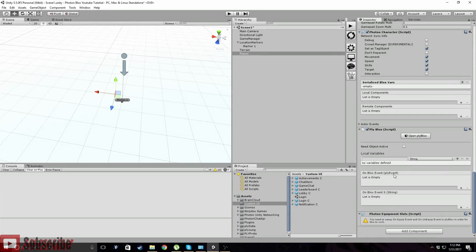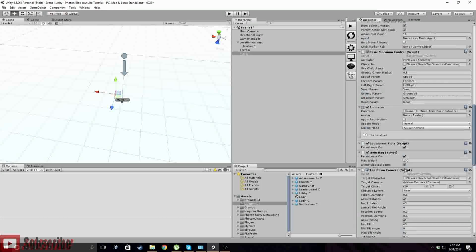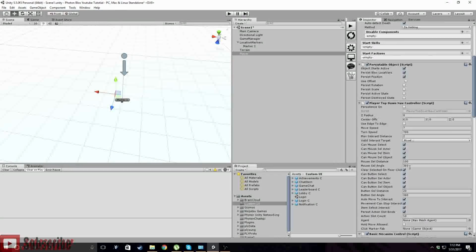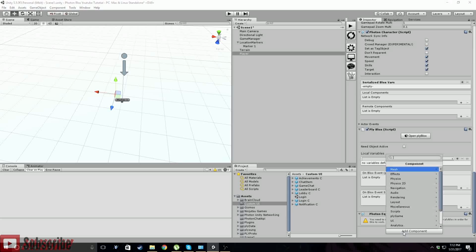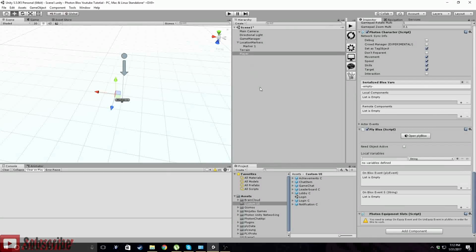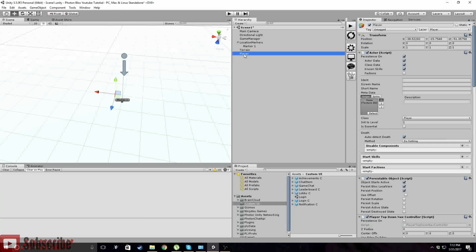So Photon equip slots, yada yada. I'm pretty sure that that is all. I'm making sure of that myself manually here. Alright, yeah, that is everything. Our character is pretty much built. As you can see, there's nothing to it.